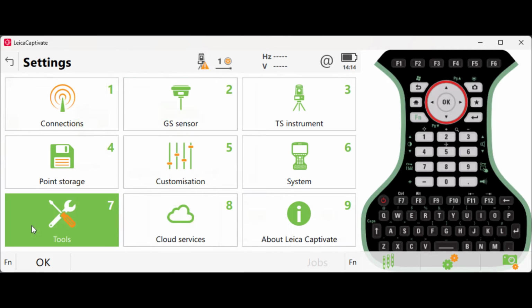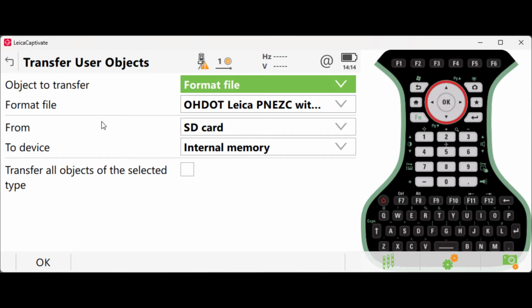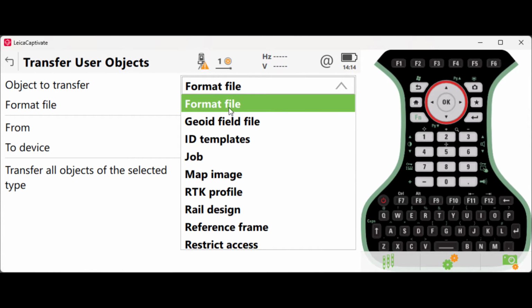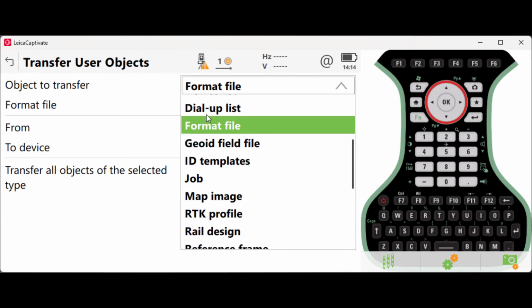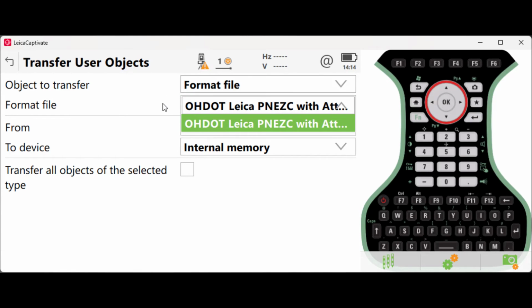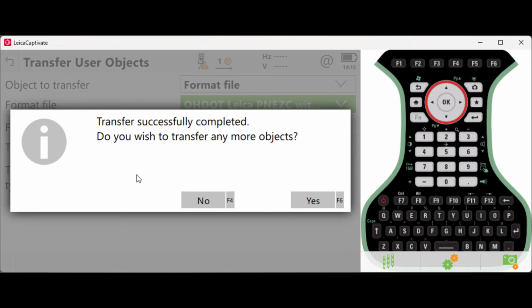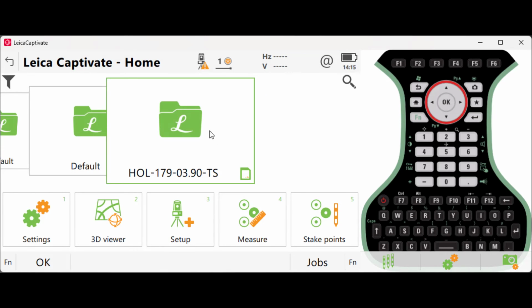So to do this, we're going to go under Settings and Tools, and then Transfer User Objects. So the idea is that we're going to transfer this format file. You might have it on All Objects. If you go to Format File, and you do from our SD card or wherever you have that FRT file stored, and you want to transfer it to your internal memory, it'll populate that dropdown tab with the format file that you can go ahead and transfer. So we can just go ahead and click OK. It's going to successfully transfer that, copy it to our internal drive. I'm just going to click no to transfer anymore.